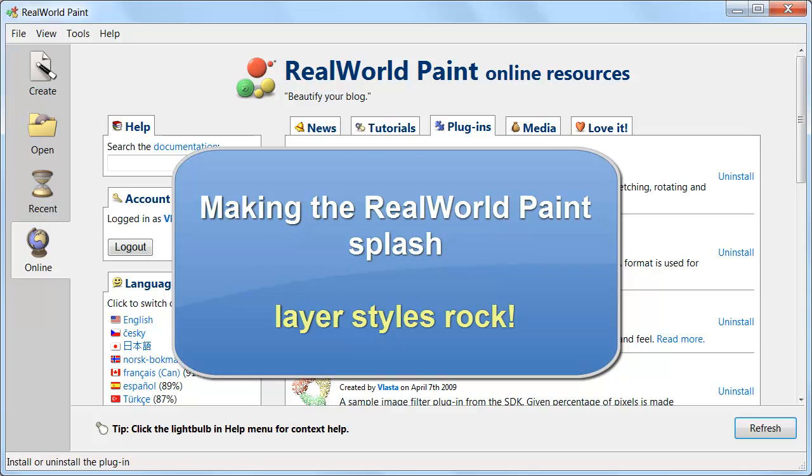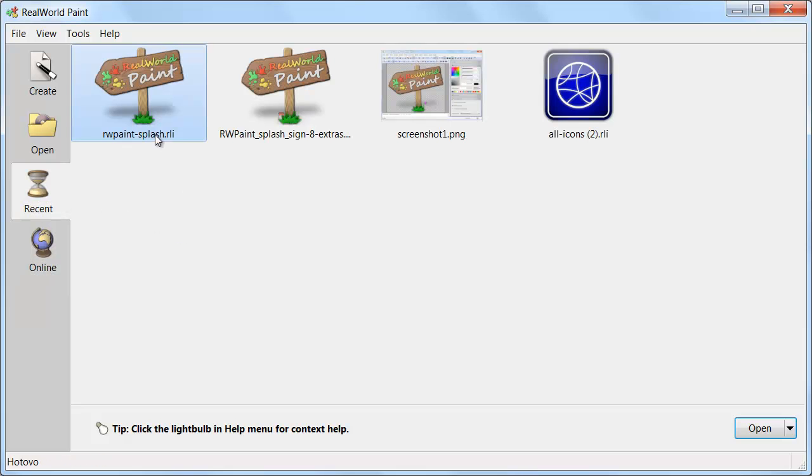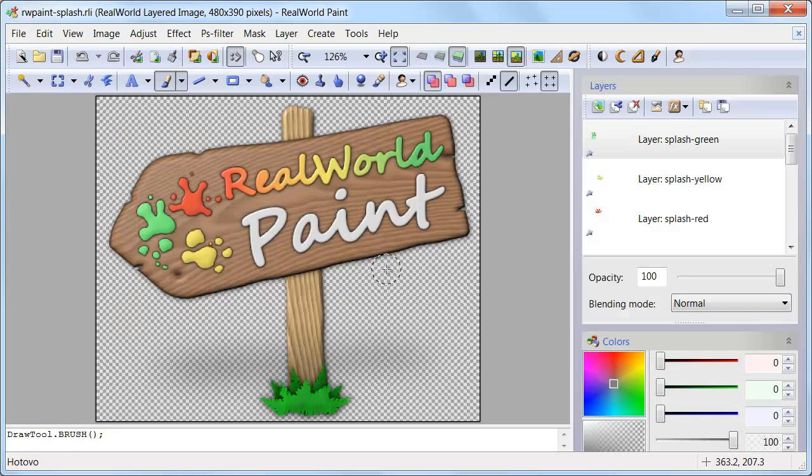This one will be a bit different. Instead of showing you how to draw something, I will show you how I used layer styles while making the display screen for the new real world paint. You'll find a link to the image file in the description. Download it, open it and look at the layers with me.